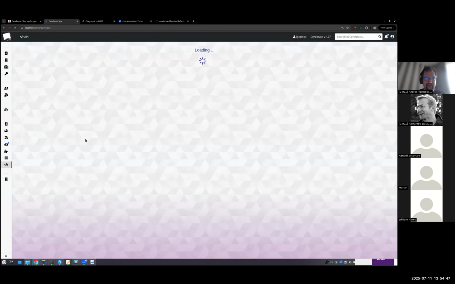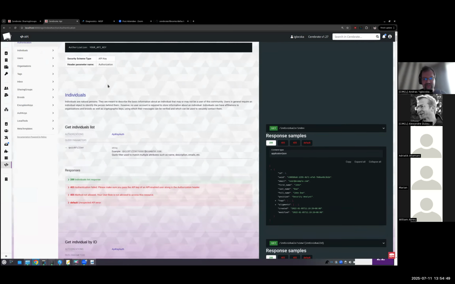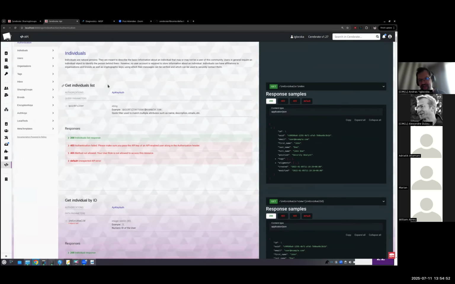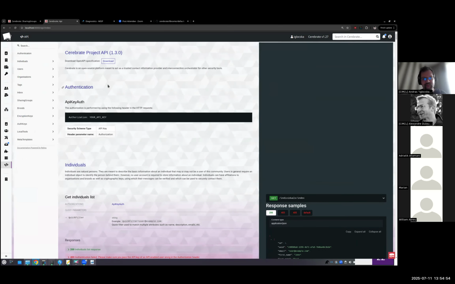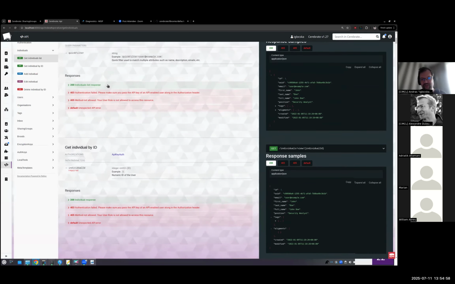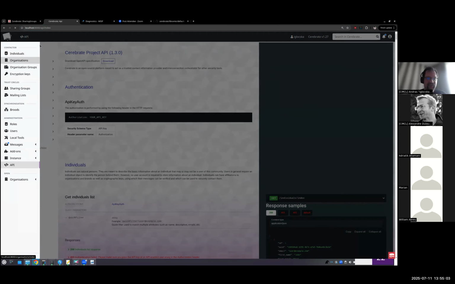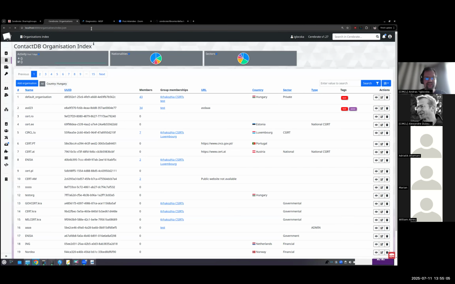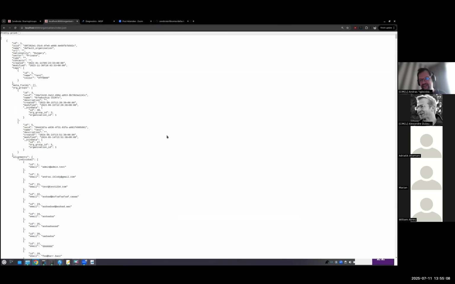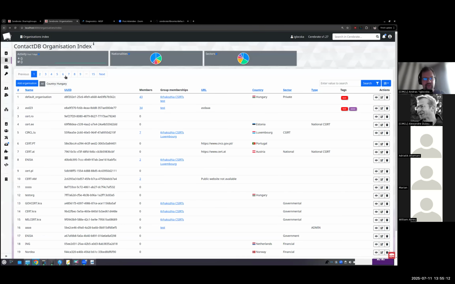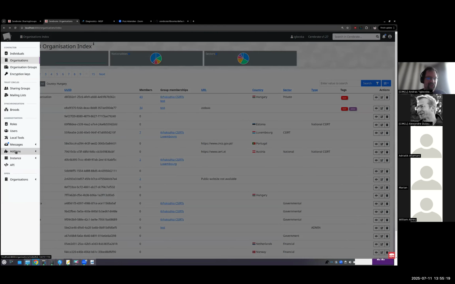Now, everything that we've done is also accessible via the API. We have an open API spec that allows you to build your integrations with the tool. Similarly to MISP, any endpoint that you're looking at allows you to get a JSON representation directly of the data by appending .json at the end of the URL. So if you're coming from the MISP world, it works very similarly to how it works over there.